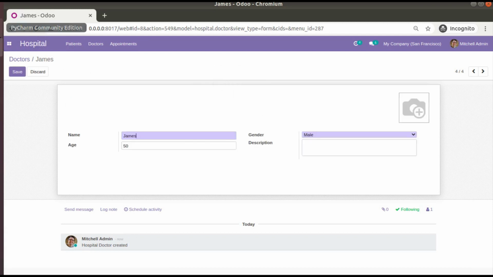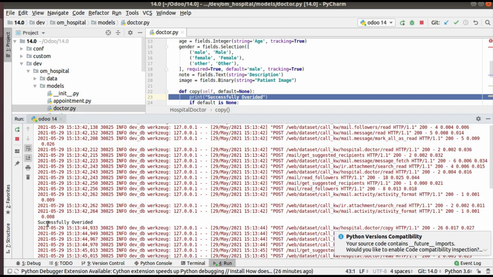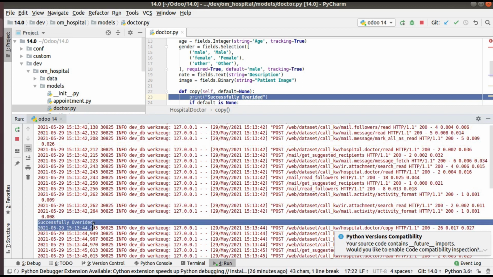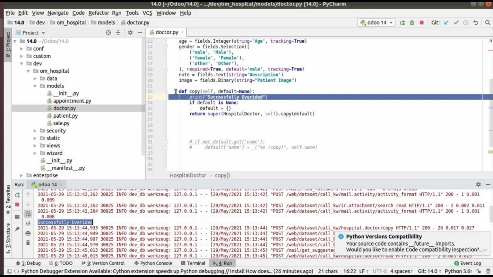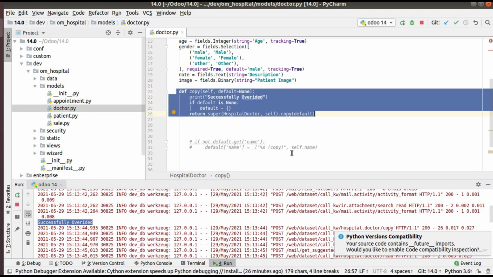And if you come back to the log, you can see the "successfully overridden" message has been printed. That means the function execution gets inside this code. So we have successfully overridden the duplicate or copy function. Right now we have simply overridden it, so let's take a use case where we have to apply it.